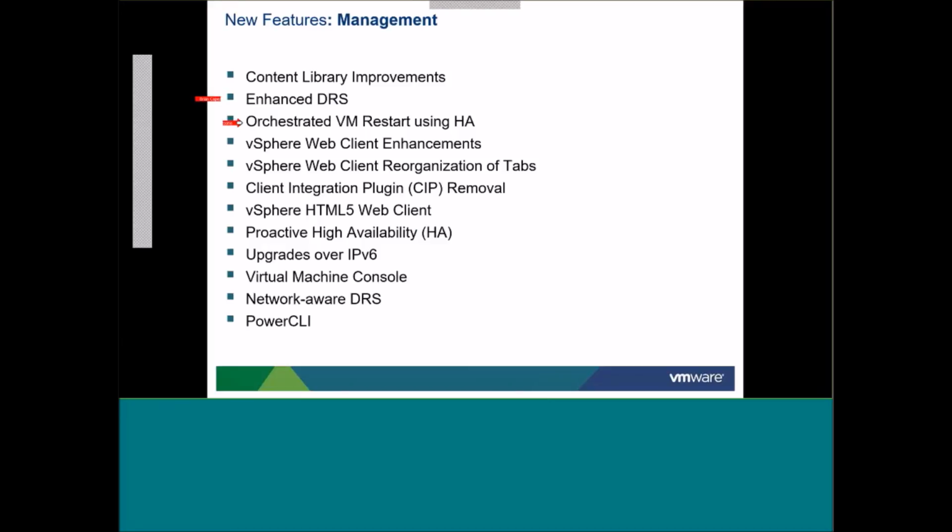They have HA improvements where you can do an orchestrated restart of virtual machines. So this allows admins to create dependency chains on VMs or VM groups, allowing for a restart order of these dependency chains. Like if you have a particular application that has several dependencies, you can have them restart in a particular order, which is great.